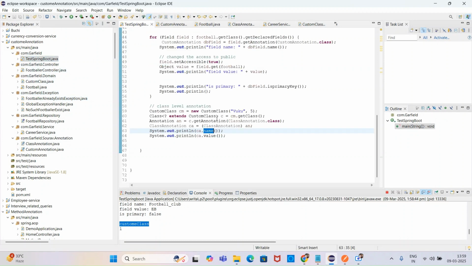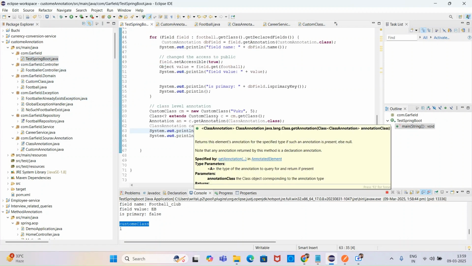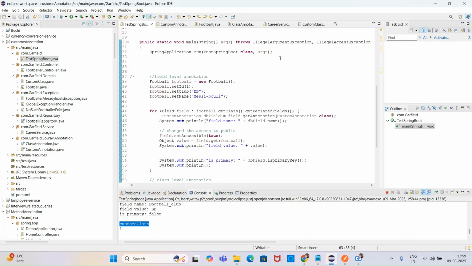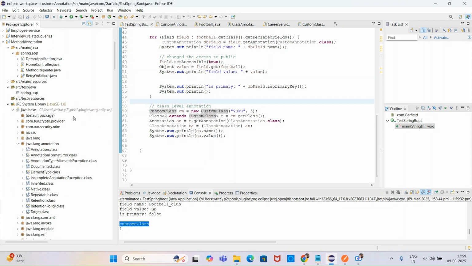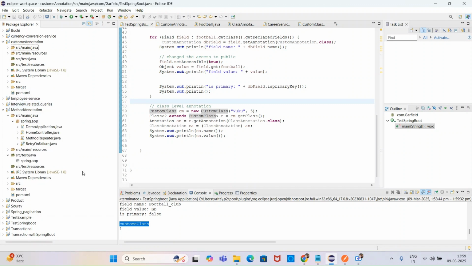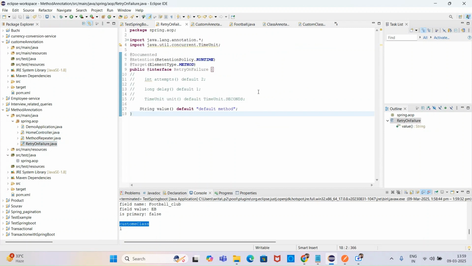Okay, so these are the two types of annotation I have implemented. One is the method field level annotation, and another one is the class level annotation. Now I will show you the method level annotation. The method level annotation is a little bit tricky. Here I have created one method level annotation, and I keep the element type as method. Why? Because it is a method level annotation, and I am giving the string value as default method.